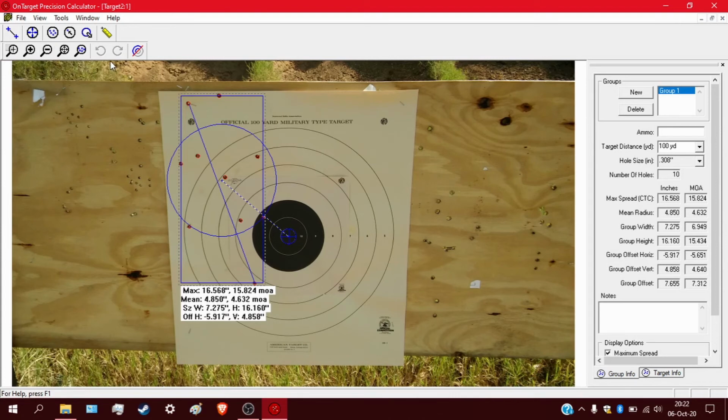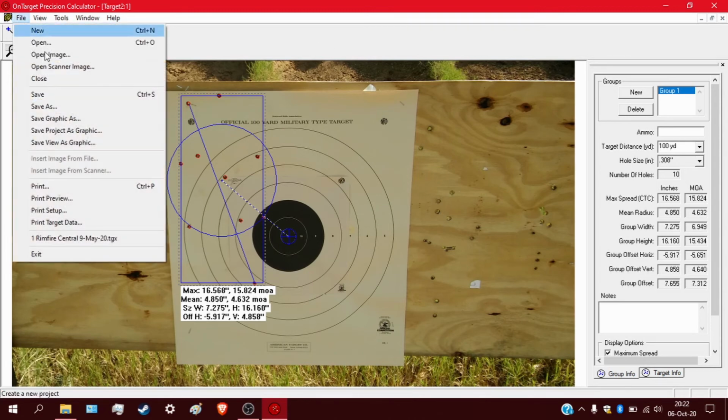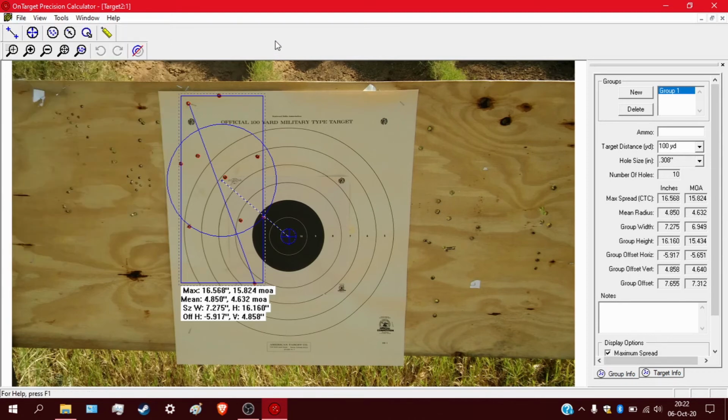Yeah, the reason I got rid of that toolbar up here in the beginning is because it makes the photo fit the window better. And to save the files, we'll go to Save View as a graphic. We're not going to do that just yet.